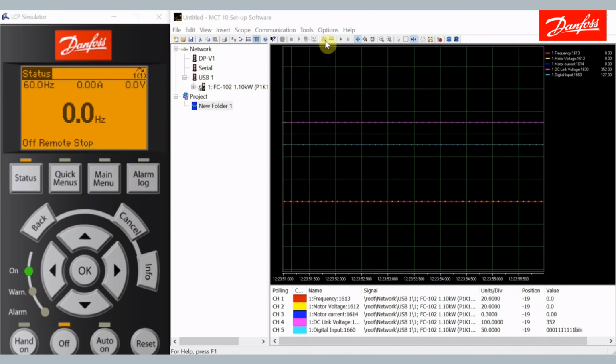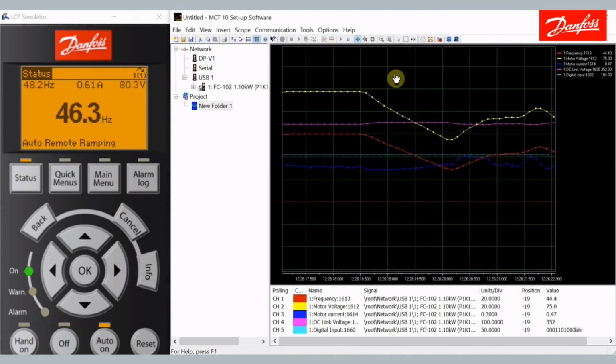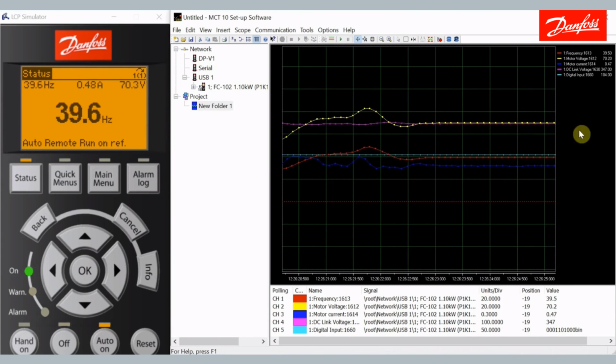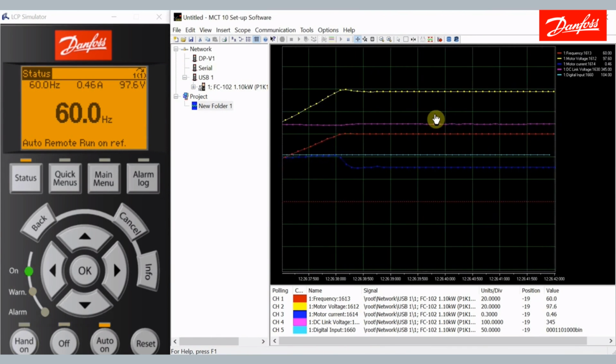Let's talk about these first 4 icons here. Stop and start data acquisition, resume and pause tracking. Start the drive, ramp up and down. If I pause the tracking, I'm still acquiring data. Notice these values change here, reflecting the speed that the drive's going. It's still acquiring this data. It's just not showing it. If I resume tracking, it'll catch up to where it was.